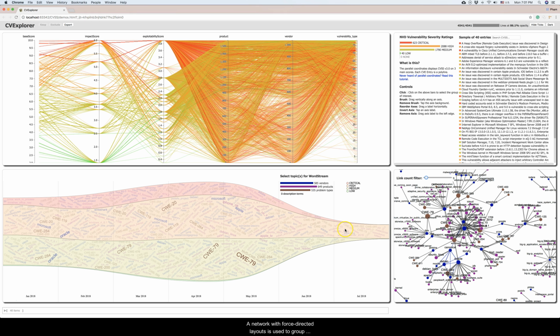A network with force-directed layout is used to group related entities. The entities are considered related if they appear in the same CVE. Interactive features are also added, and these views are interconnected to support analysis at different levels of detail.